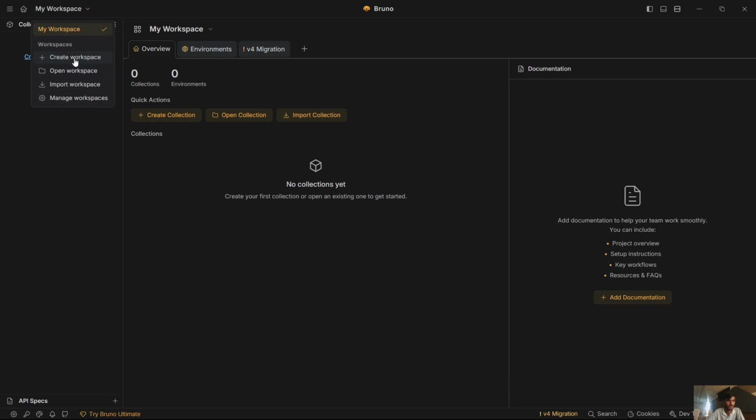From here you can create a workspace, open a workspace, and also import a workspace, and also manage it. There are tools for workspace management. Also this is home, and this is a collection. This is the importer tab, right tab, left tab, which is important as well, because from here you are going to create the API request. You are going to test the API as well.